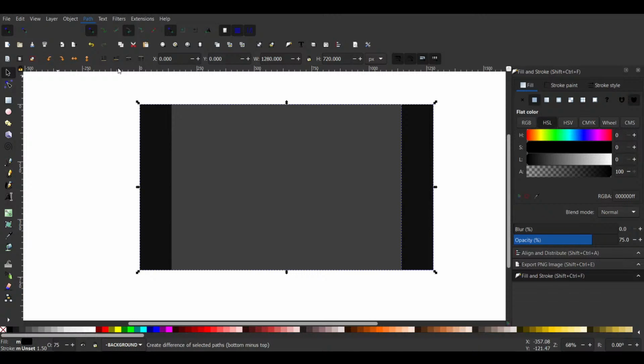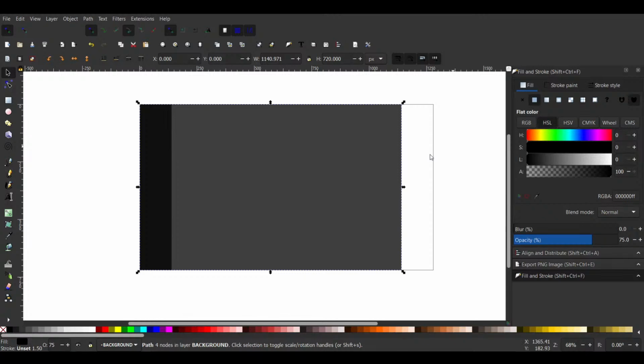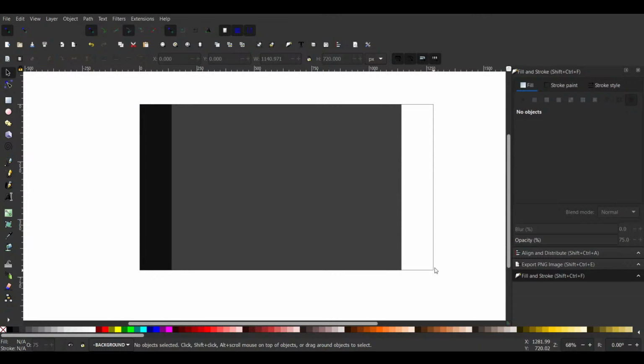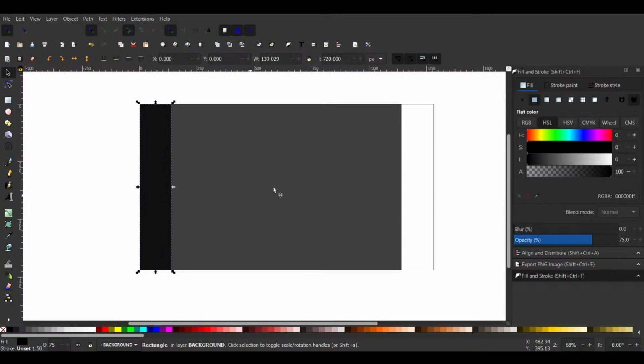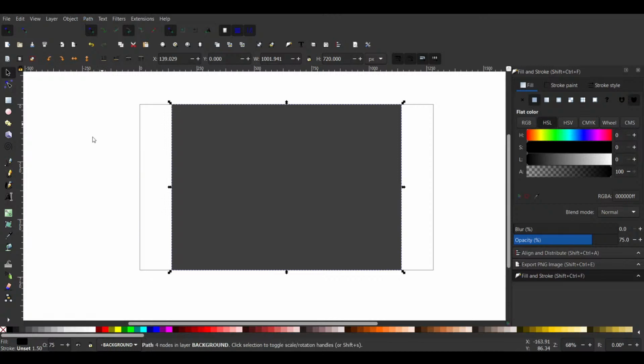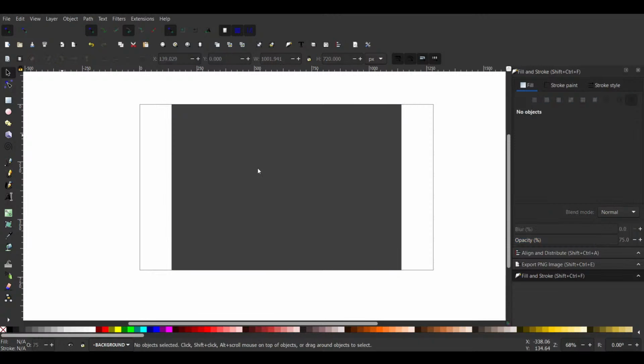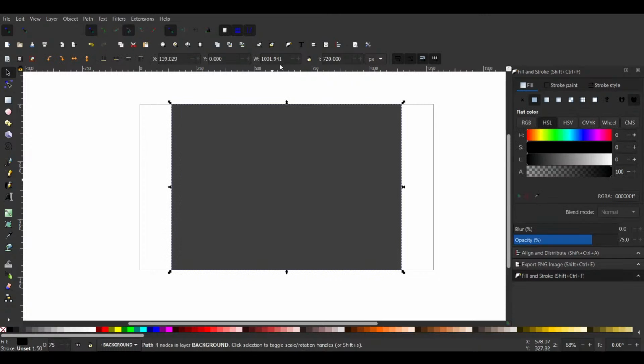So what is it going to do? It will differentiate the path we just created and the background layer. So we have a nice thick border, which we can also do with this, path and difference. So we have a nice full rectangle with dimensions of about 1001.941 and 720 pixels.